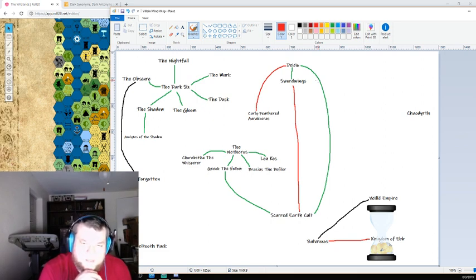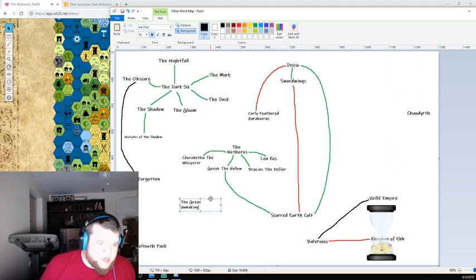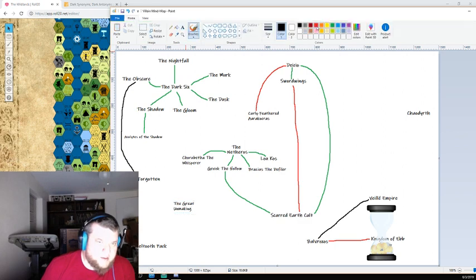The Swordwing's relationship to... You know what I didn't put in? The Forgotten's relationship to the Great Unmaking. Which I know is an event, but I'm going to put that on here because otherwise I'm going to forget. The Great Unmaking. Let's see if it suggests anything, the placement on our mind map.